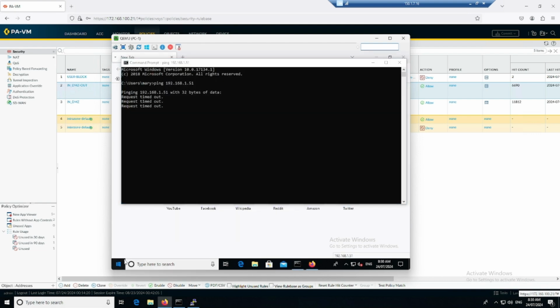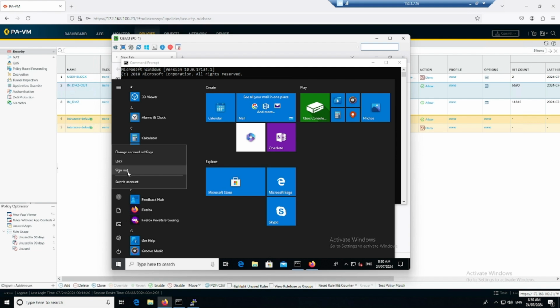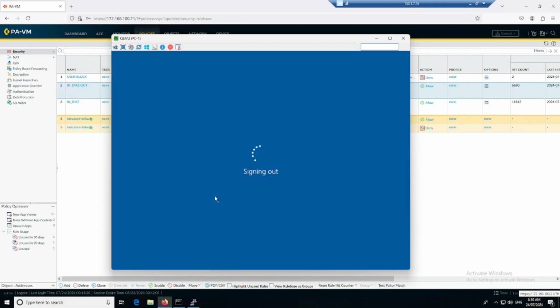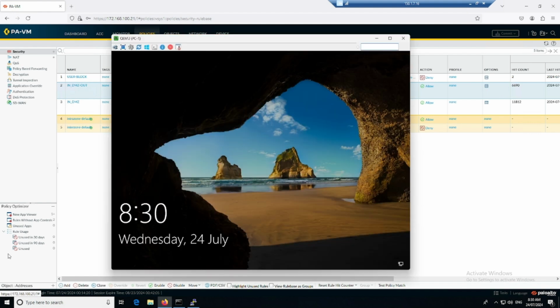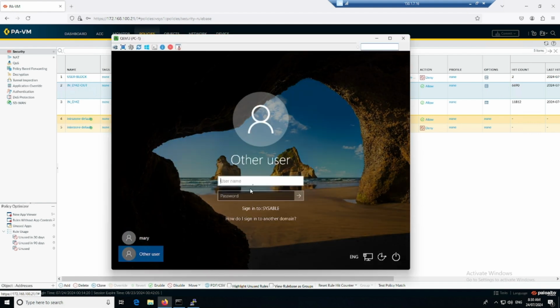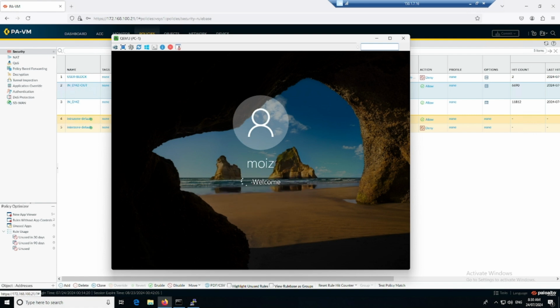To confirm that, I will log in using a different user. And again, you see that the hit count over here has been hit. That means my Palo Alto firewall was able to detect the user. The next thing is that I will use another user, Sysable Moise, and log in to that account.